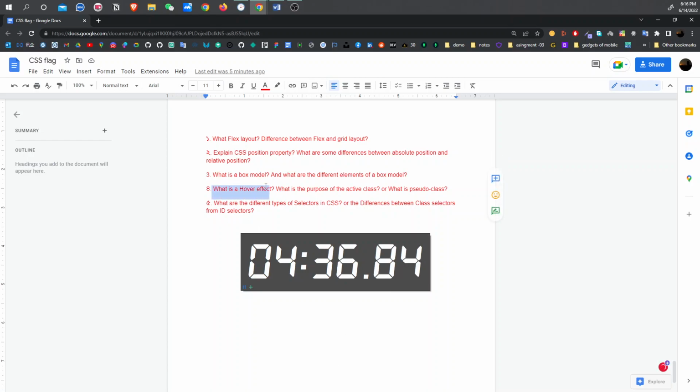What is the hover effect, what is the purpose of the active class, and what is a pseudo class? The hover effect is for catching the user's attention. Whenever the user moves the mouse over any element, the element or component changes its appearance, like its color, border type, radius, and so on.